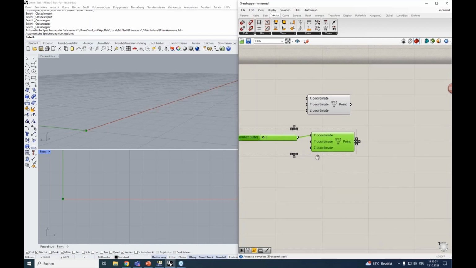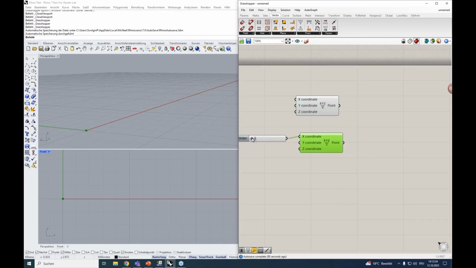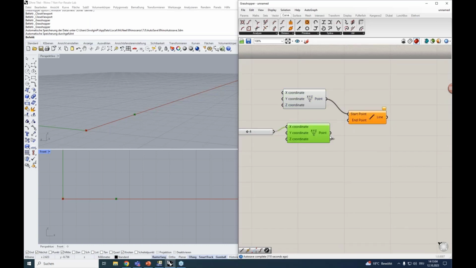Now we can connect it to the input of this construction point component. After that, we want to create a line between these two points. You see, this is the second point we created. And we want to create a line between these two points. And for this, we use the line component. You can click the canvas and write the name of the component, or you can also find the component in the curve tab and grab it from there. So we need a start point and end point in the input of this component. So we have these two points, and now we can generate a line between these two points.